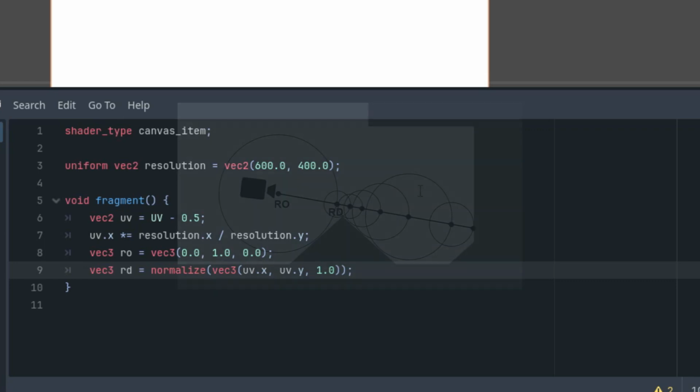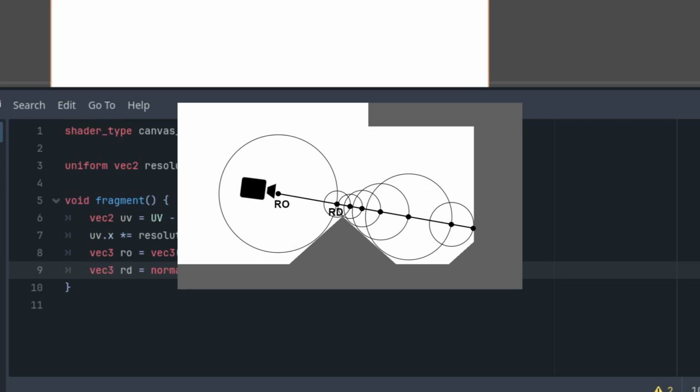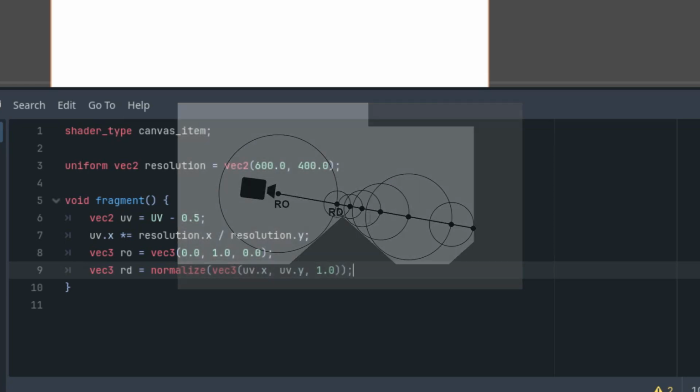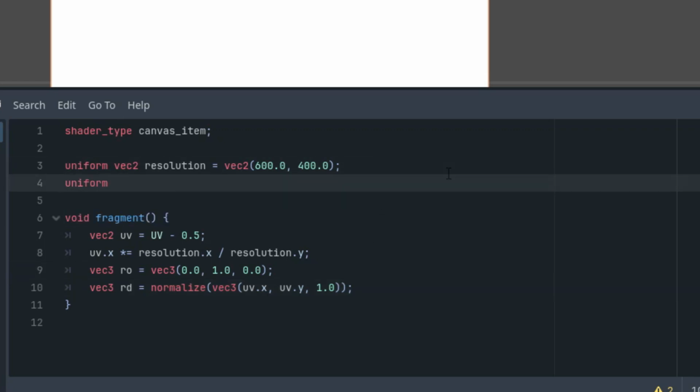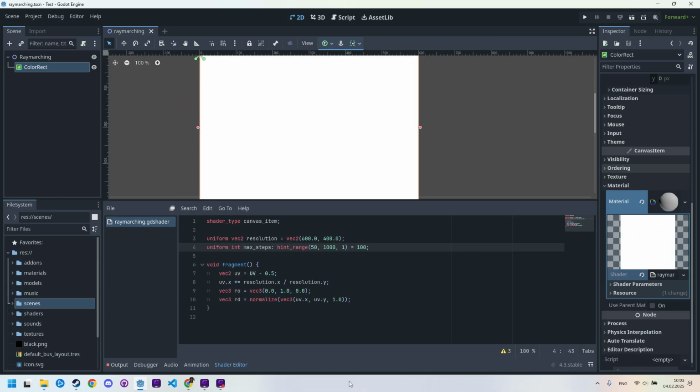As we saw in the image, we'll repeat the steps until we hit a surface. But what if the ray misses all objects? We'll need to ensure we don't run the loop indefinitely. So let's add a uniform parameter called max steps. Uniform int max steps with some hint range, and let's start at 100 steps, and we'll make it from 50 to, for instance, 1000. Why not? Okay. So now comes the most important part of the raymarching algorithm.